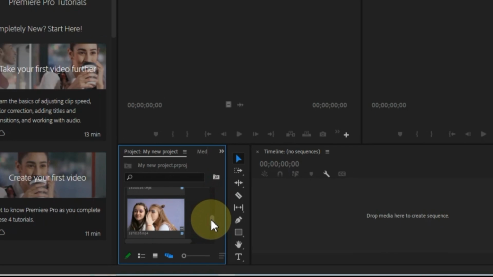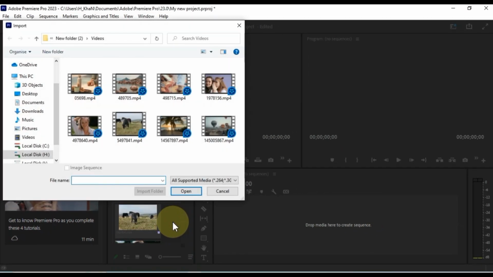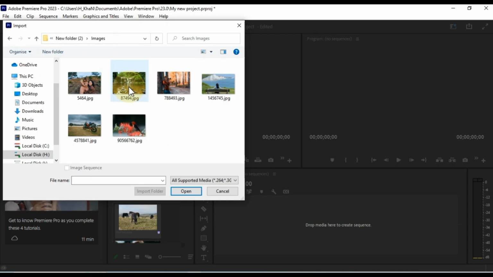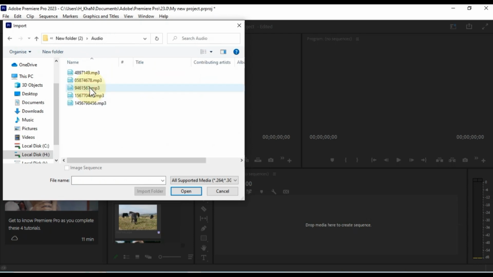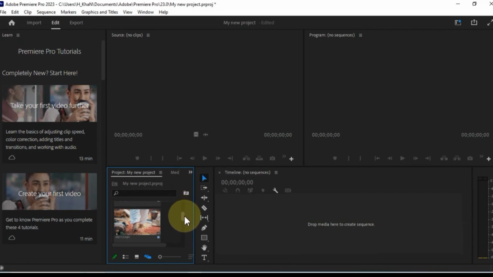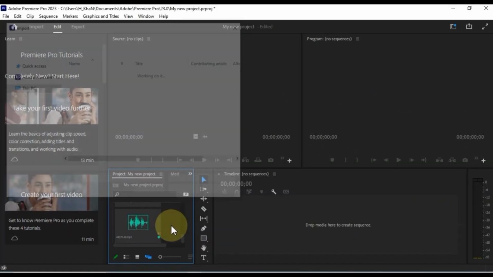The easiest way to import files into the project panel is to double-click the project panel and go to the folder on your computer where you have the files. Select the files. I selected some music. After selecting, click on the Open button, so those files will also be imported into your project panel. I also imported some photos in the same way.